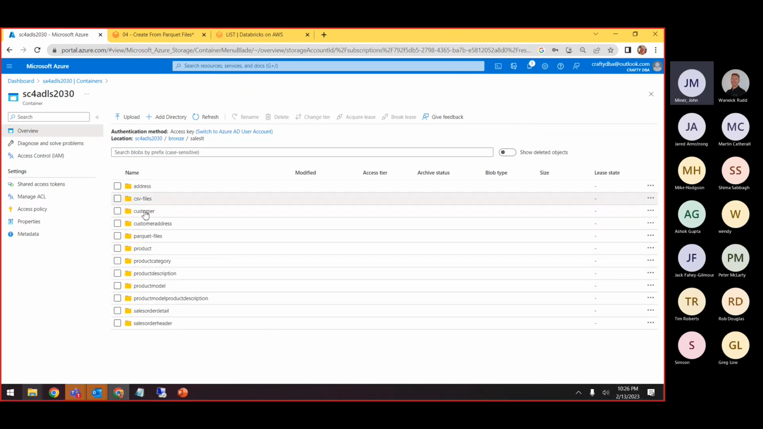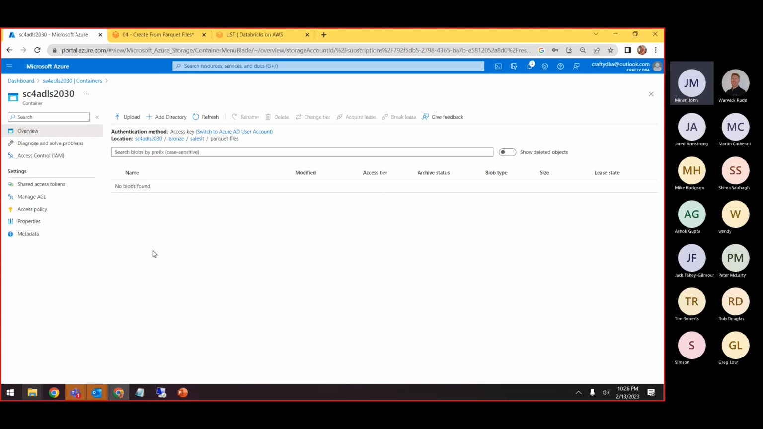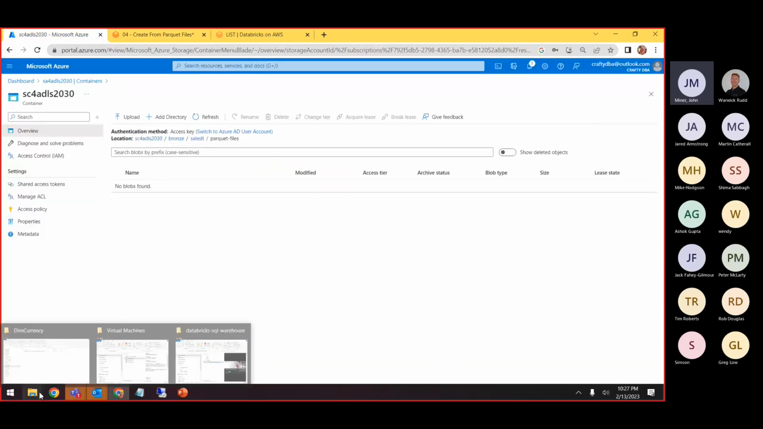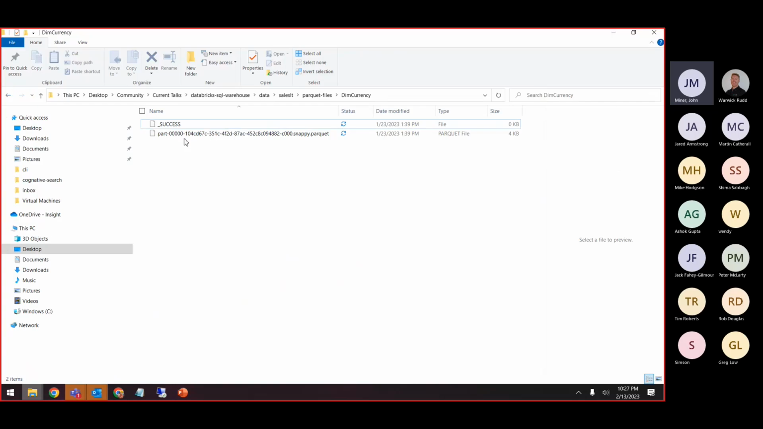Okay. And then now we're going to go to Parquet files. And we're going to go back to this example. And it's looking for just a dim currency directory. Okay. So it needs a dim currency directory. So what I'm going to do is look here, and this is just a dim currency directory, and then I just need that one file there posted, and it'll work.